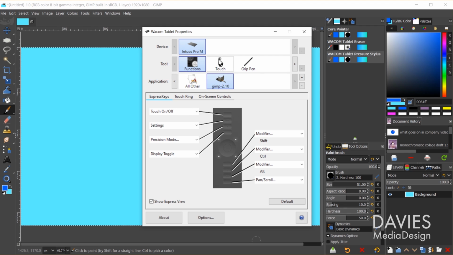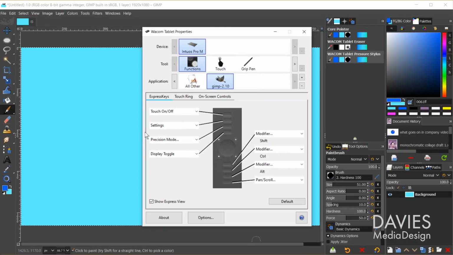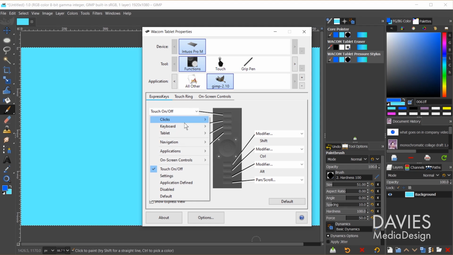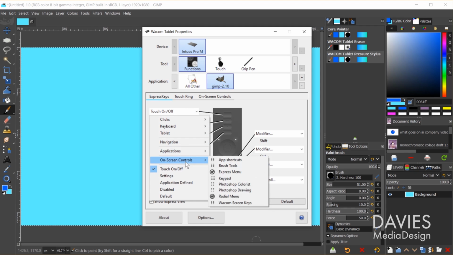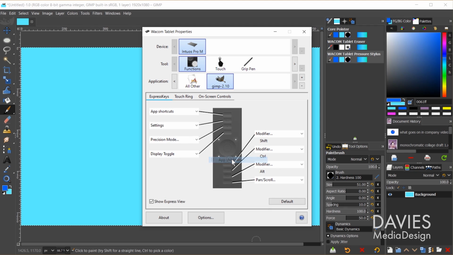So there's a touch feature on here. It actually doesn't really work with this type of tablet, at least not in GIMP, and I believe it doesn't work for Windows either. So we don't really need this feature. It's a useless feature. So I'm going to change this. Let's come down here to on-screen controls, and I'm going to go with app shortcuts.